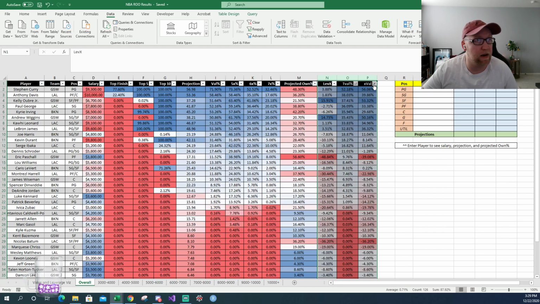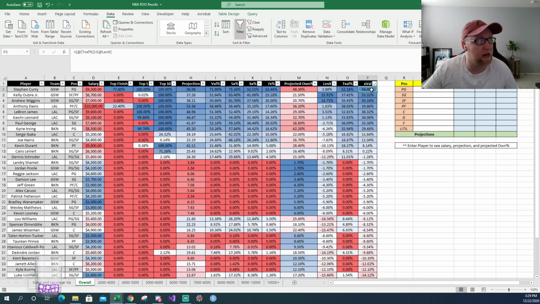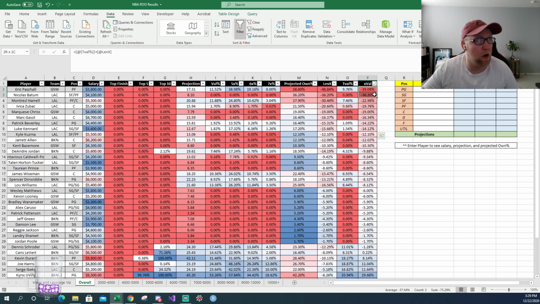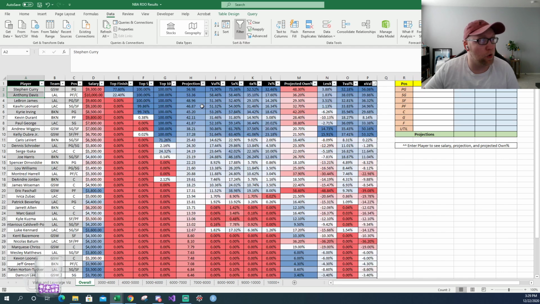They're the main things that I look at. Every day I'm going to sort by XVal, and I'm going to try to find and build lineups with the players that are the best in this column. So Steph Curry, Kelly Oubre, Andrew Wiggins, Anthony Davis, LeBron James, Kawhi Leonard, Paul George, Kyrie Irving. All those guys are undervalued by the field. If you sort it negatively, these are the players that are overvalued by the field. So Eric Paschall and Nicolas Batum, both very overvalued by the field and players that I would likely avoid in GPPs. So that is the overall tab. This will give you everything that you need to build lineups in GPPs for sure.